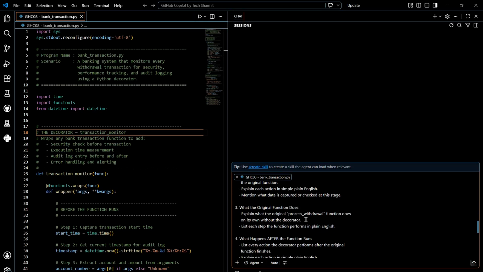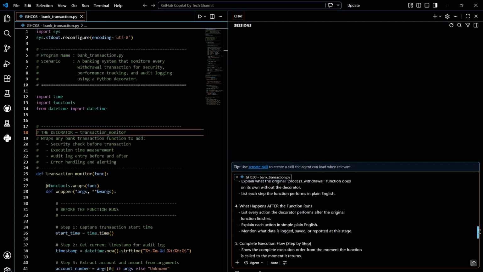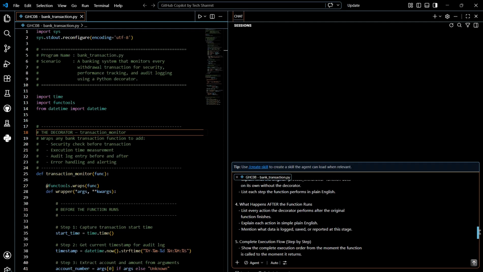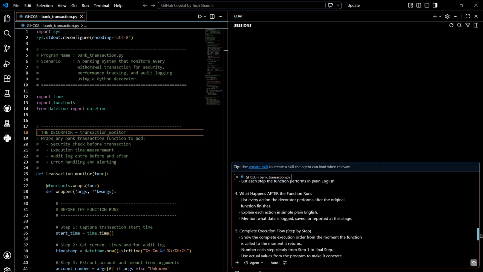Then we have the third rule, what the original function does. Explain what the original process withdrawal function does on its own without the decorator, and list each step the function performs in plain English. Don't worry if you don't know these technical terms, because when we execute this prompt, you will get the actual analysis report in very simple English. So that is our main agenda. That's why we are writing the prompt in detail.